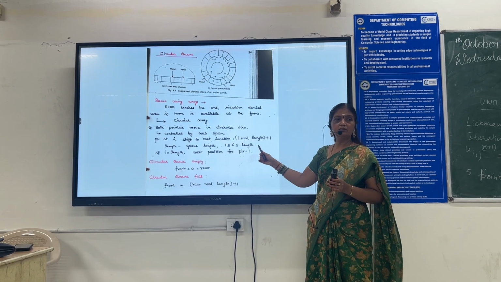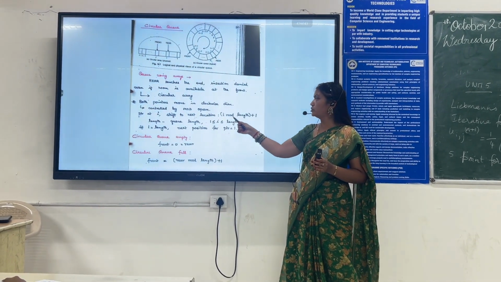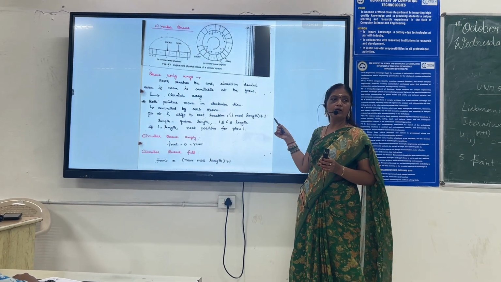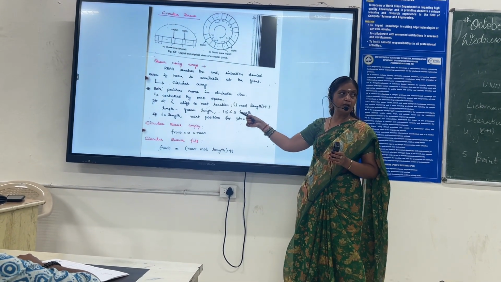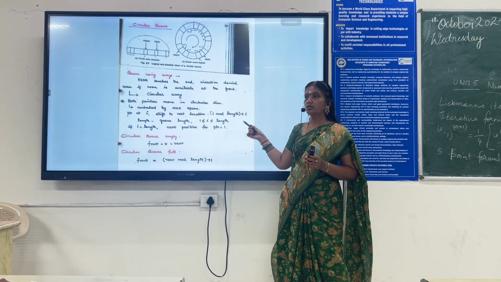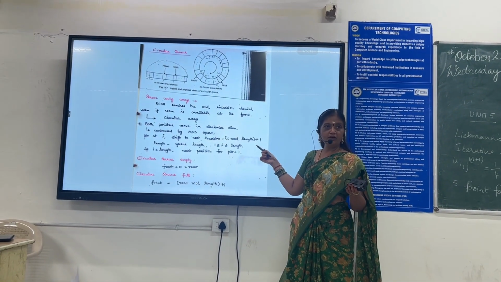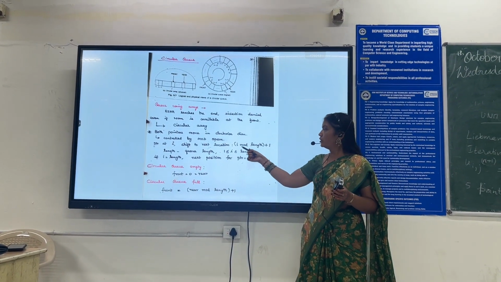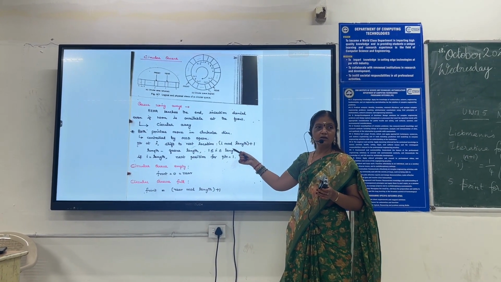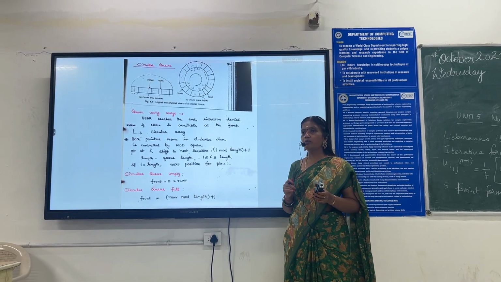What's the formula? To shift any position to the next location, I have to use i mod length plus 1, where i can refer to either front or rear. Length refers to the size of the array, what you have declared. Mod stands for modulus operation.